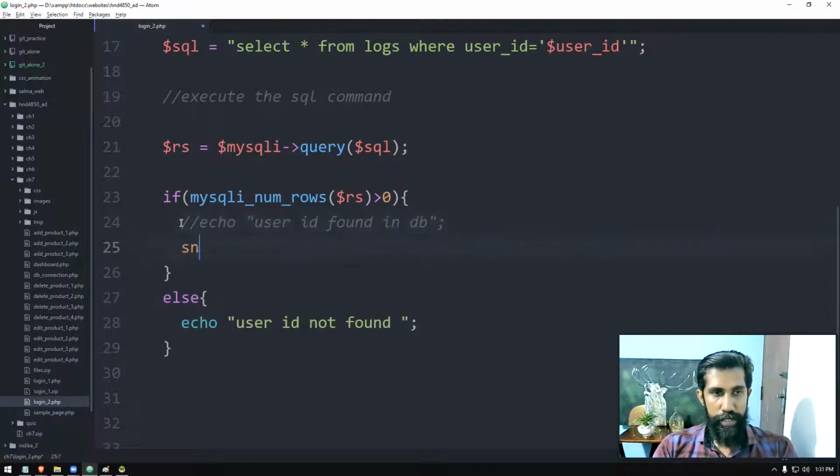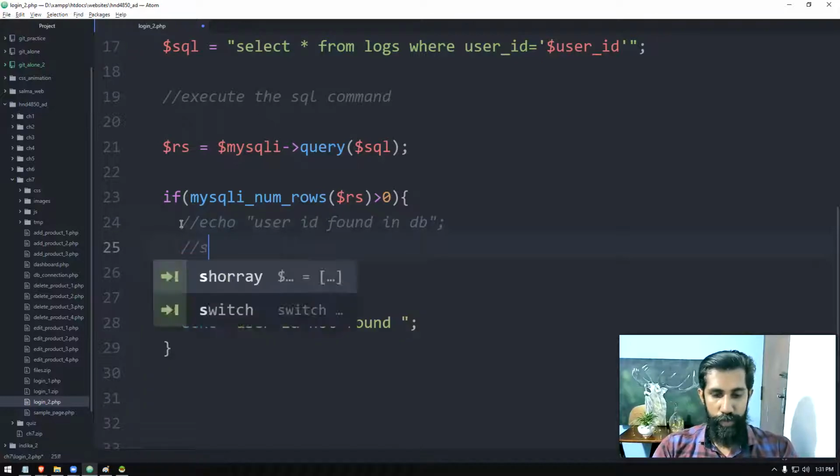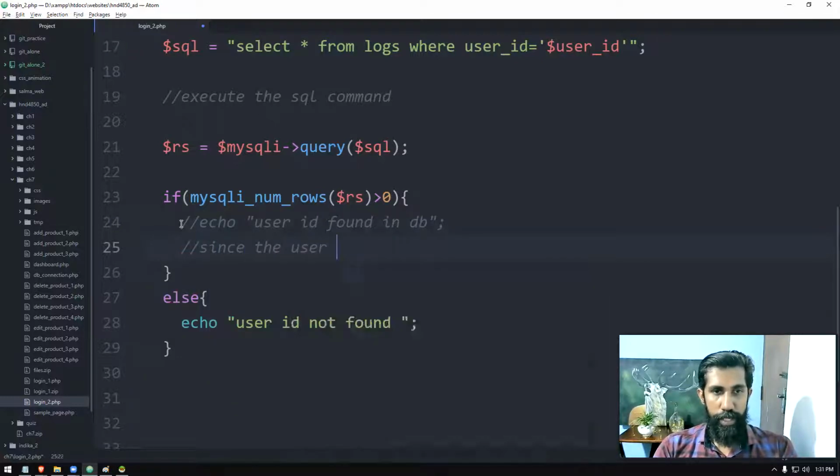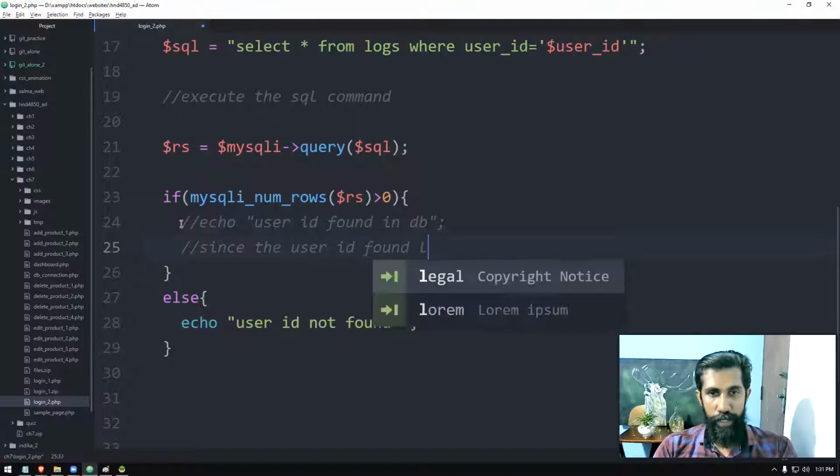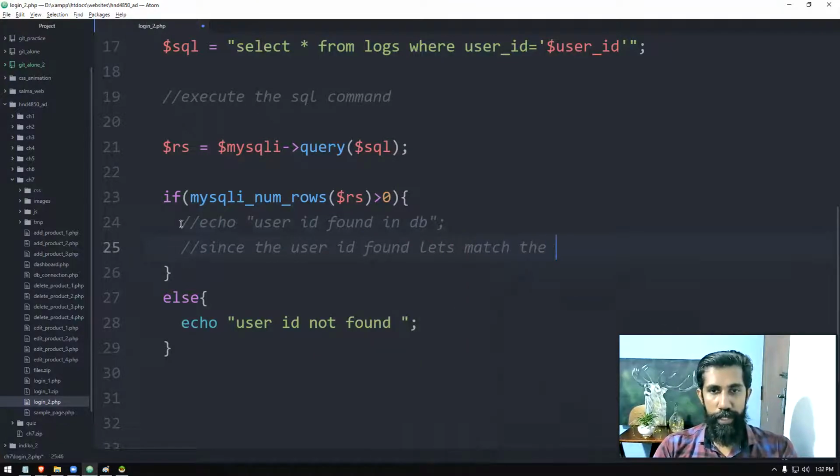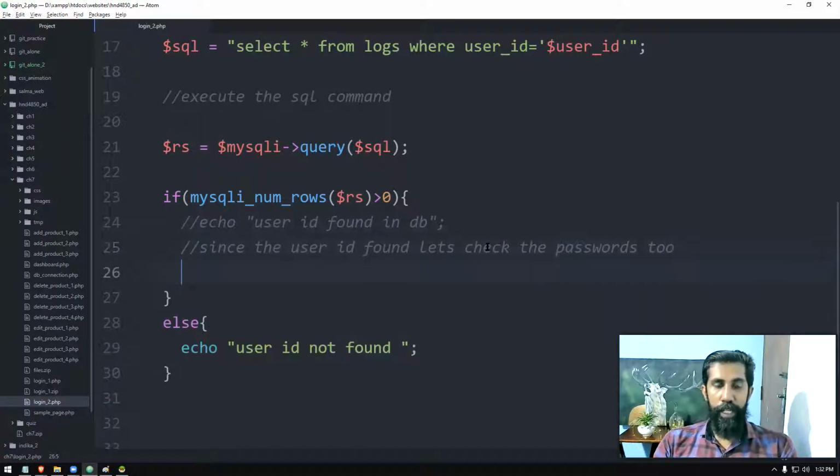Now, since the user ID is found, I am going to comment this. Let's check the password too. So if the password is also matching, then fine. I'm checking whether the record is found or not. That's why I use the number of rows.